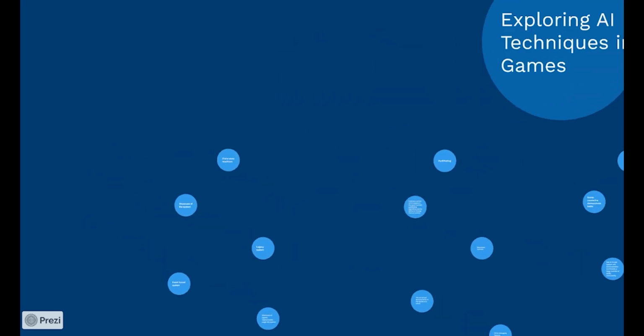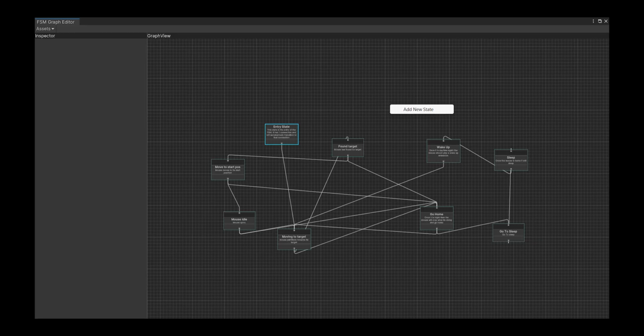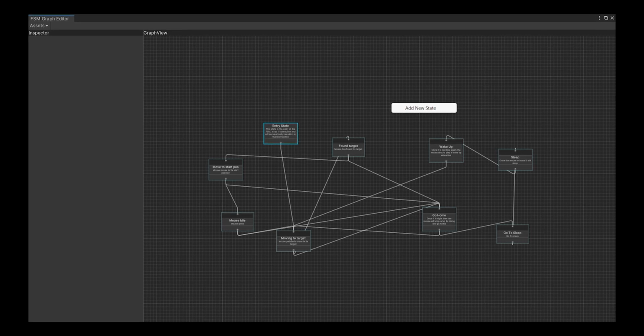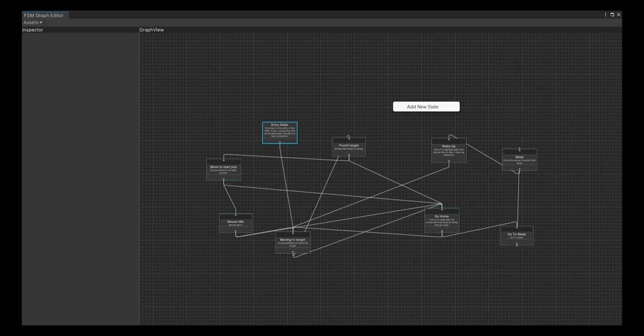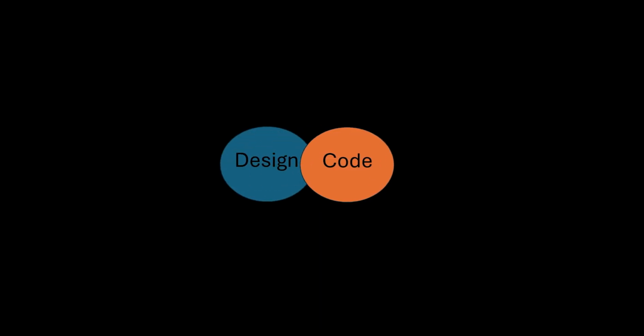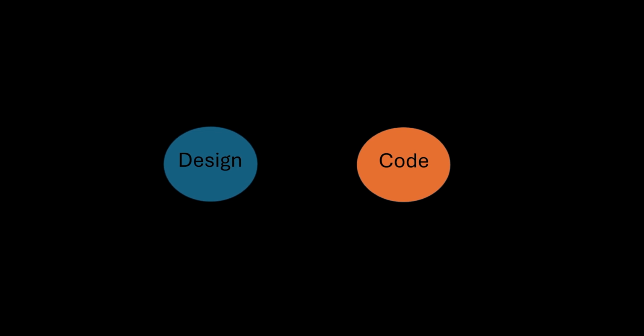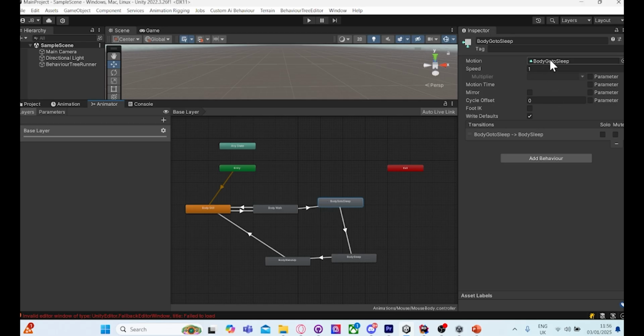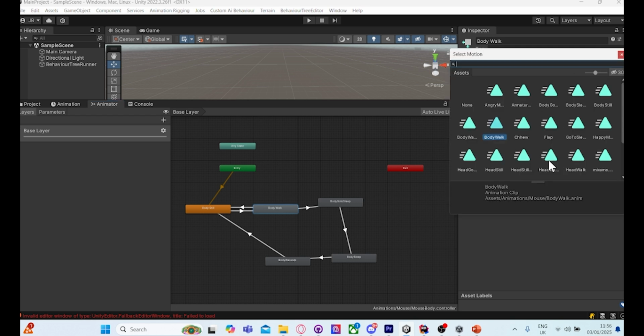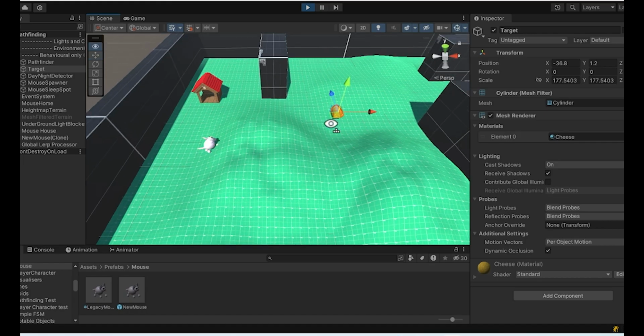So starting with finite state machines, I set out to create my own finite state machine implementation complete with editor support in Unity. The design philosophy was to separate the design of the state machine from the programmed behaviour that the agent exhibits, in the same way that the Unity animation controller state machine separates its design from the actual animations played. So here's an agent that I created with the FSM.